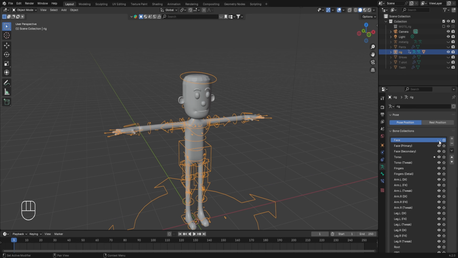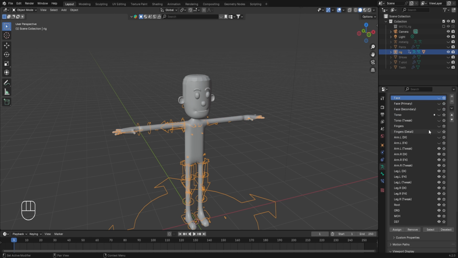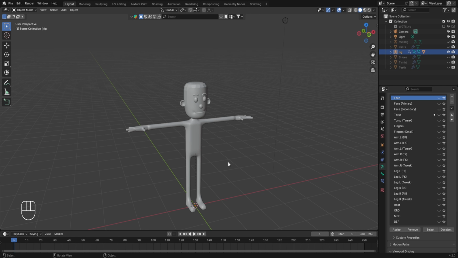For example, if I begin to click on this eye button for some specific bone collections, you will notice that they will begin to disappear from the scene. Also, to hide all of them, simply hold the left mouse button on any one of the eye buttons and drag your cursor like this. Now all the bone collections have been hidden from the scene, and so in this way it will be better to only view some specific bones and understand about them.